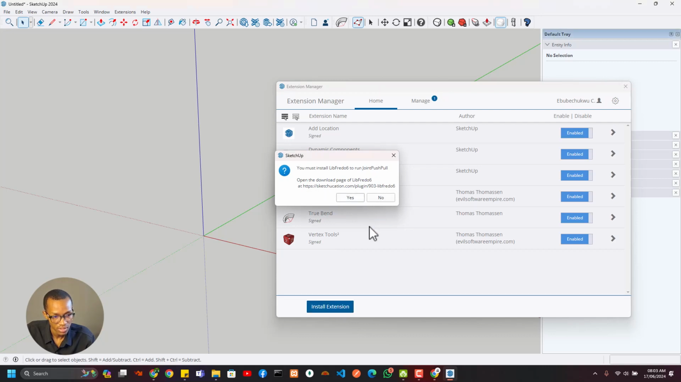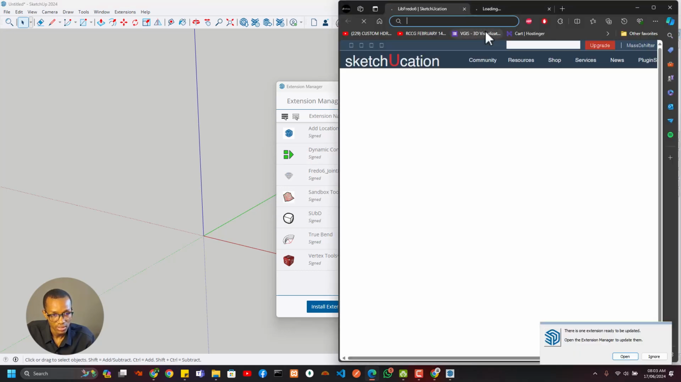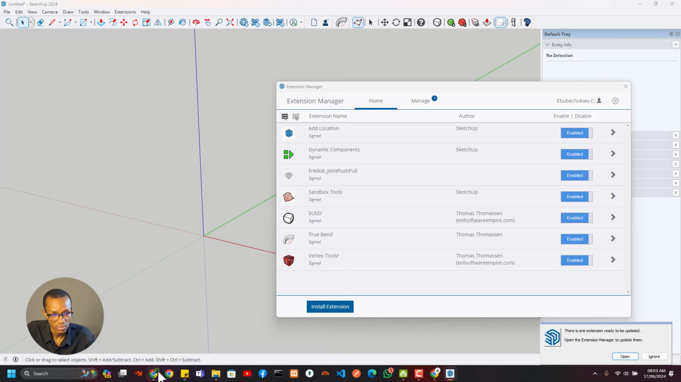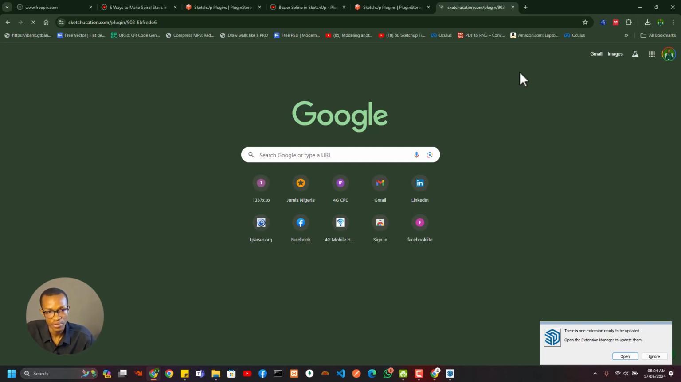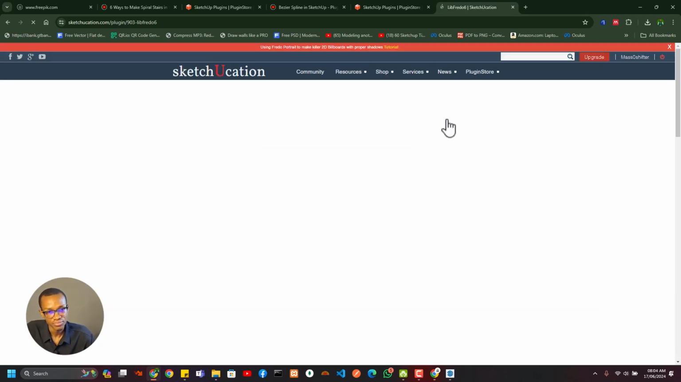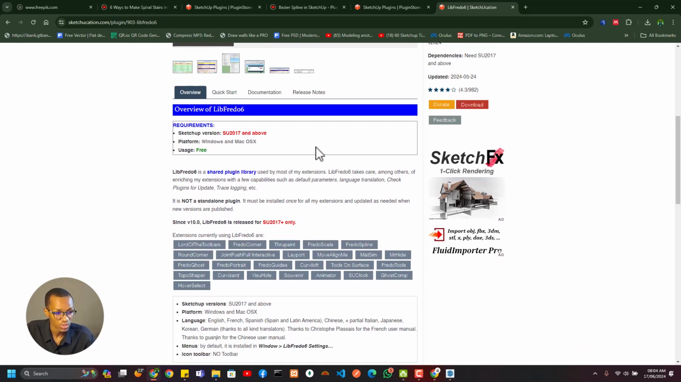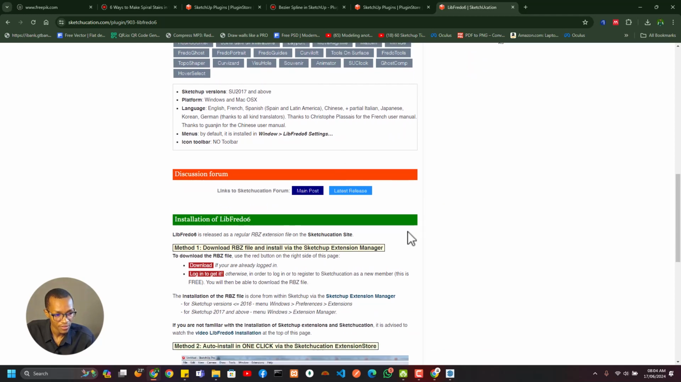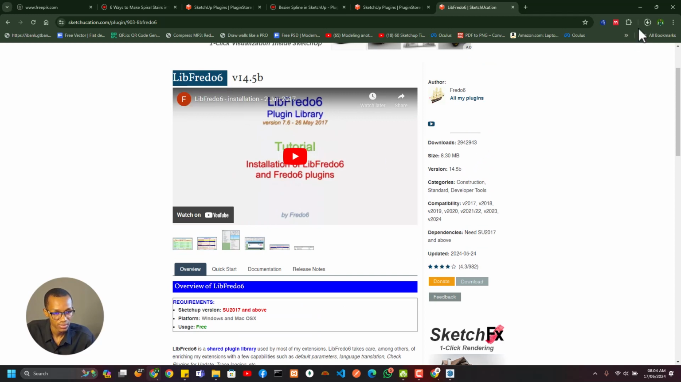So it's telling me I should install the library of Fredo 6 so that I could be able to run that. Some extensions come with a library. It's like a toolkit that enables it to work. So this is the library for Fredo 6 plugins. It's like a toolkit it uses to make other of its plugins work. If you're downloading a Fredo 6 plugin and you don't have this library installed, it would throw some errors asking you to download that.